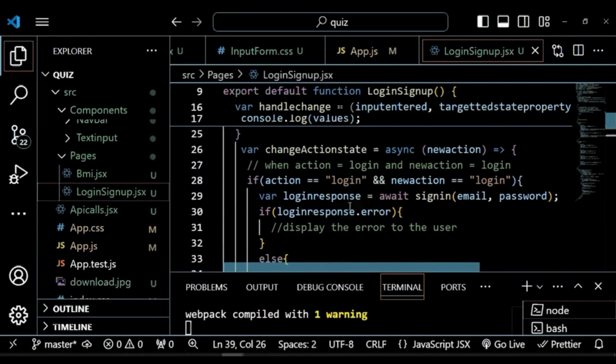And then we created a sign-in method in our API calls to make an API call to our server, to our endpoint, and then passing the email address and the password that is entered by the user to that endpoint.